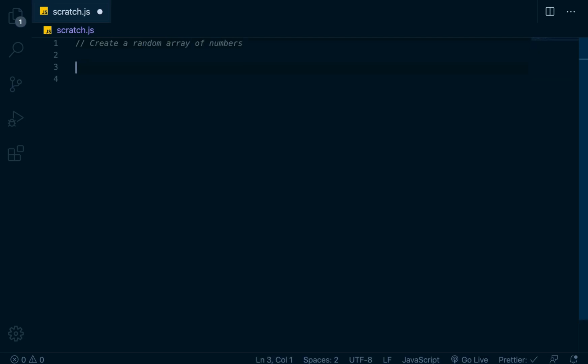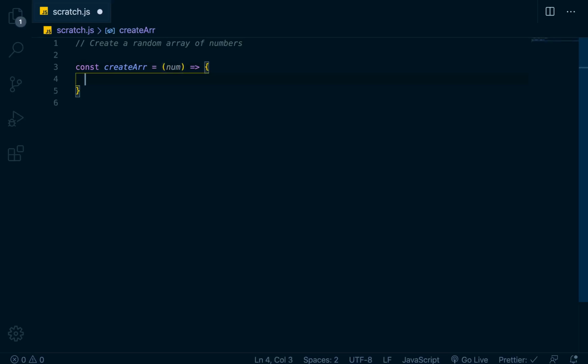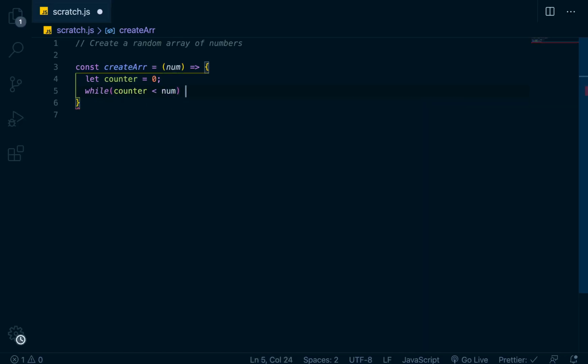What I would want is for the user to have control over how many elements are in the array. So let's go const createArray, and what that will take in is a number. That will mean how many elements are in the array. Let's think about how we'll do this. We can start a counter at 0, and then say while the counter is less than the number that's passed in, we want to do something. We would probably need an empty array to push these elements into that we would return.